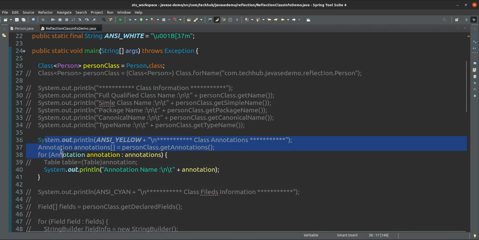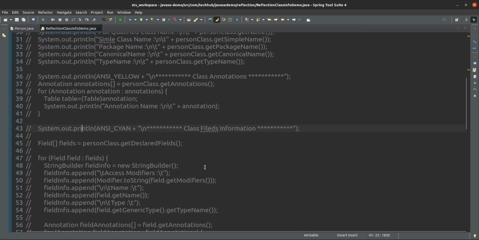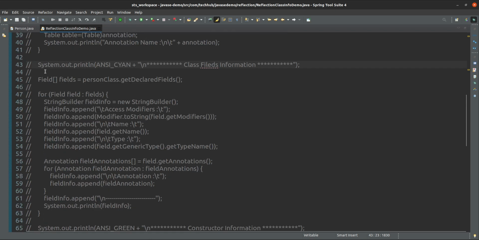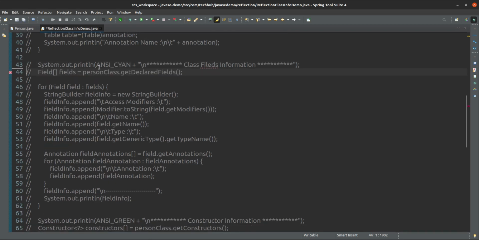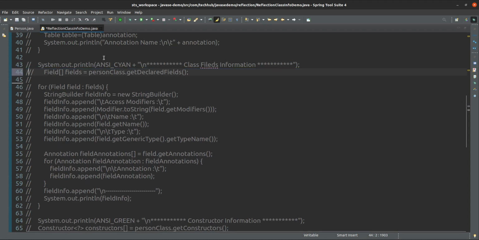And the next one, we will see how many constructors are there for that class. Oh, sorry, we will see fields first. How many fields are there for that class? We have already seen so many fields we have declared, like personID, name, age, email, mobile number, address. So these are the fields. So all the information about fields we will get.